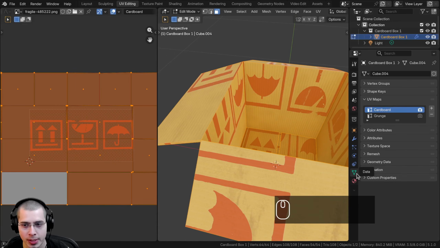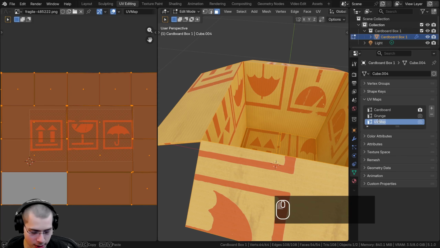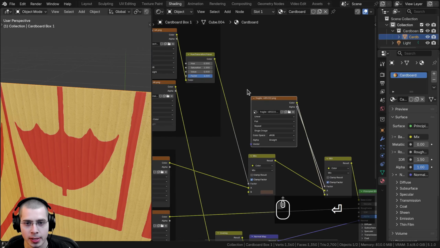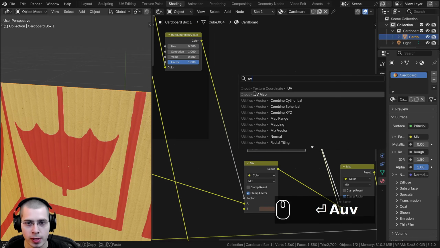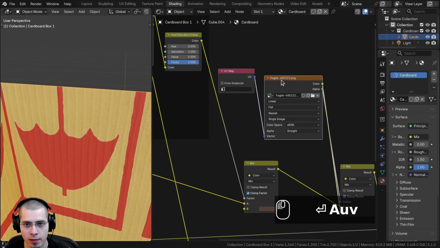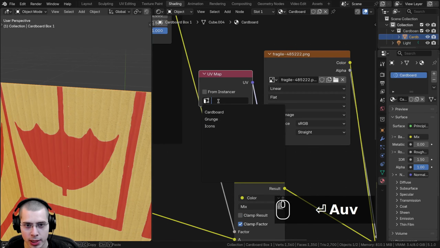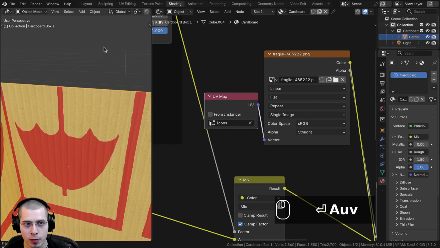So here on the UV maps, on the object data properties, we're going to click on the plus. We're going to double click on this to rename it, and rename it to icons and hit enter. Now we want to go back to the shading workspace. We're going to hit Shift A for the add menu, search for the UV map and drop it here. And then we want to plug the UV into the vector of the fragile icon. Then if we click here on the drop down, we want to choose the icons. So now that is a separate UV map.